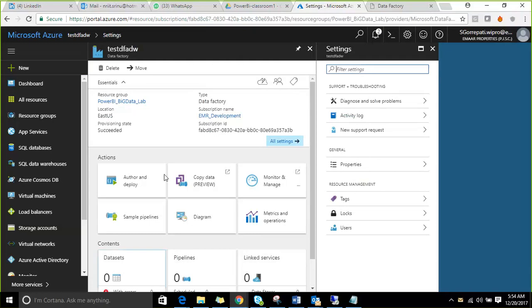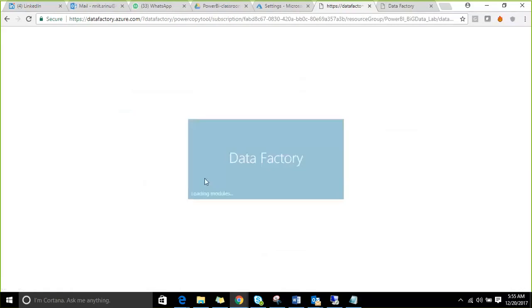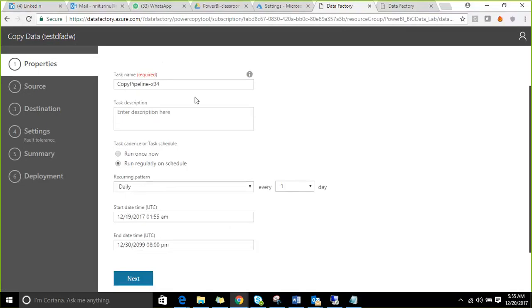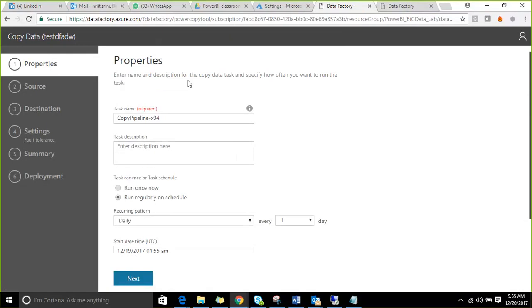What we are going to use is this copy data option. With the help of copy data, we are going to move the data from one source to another destination. Click on copy data. You came to this window. From here you are going to configure.